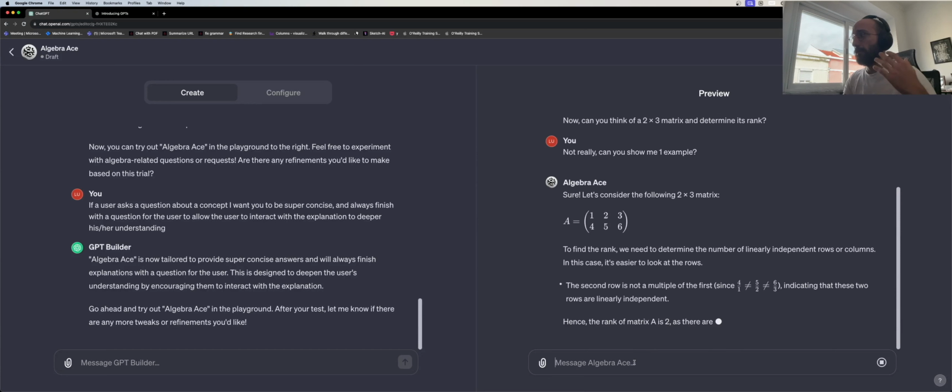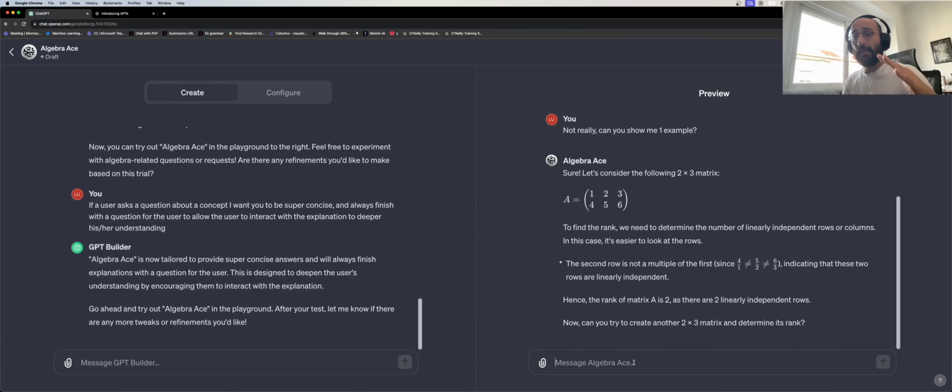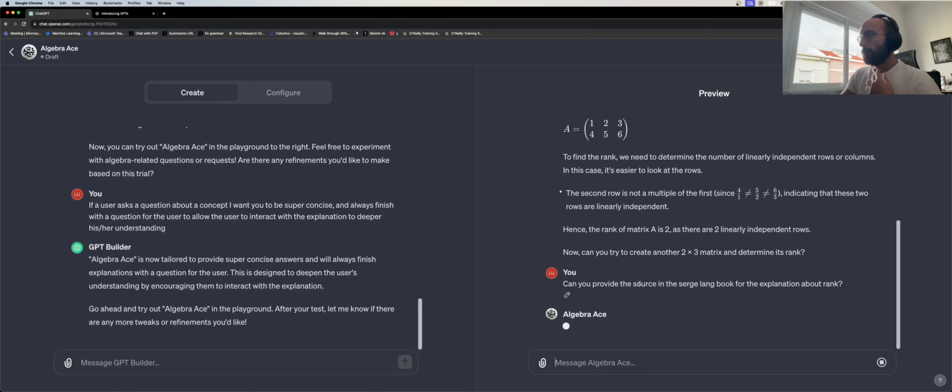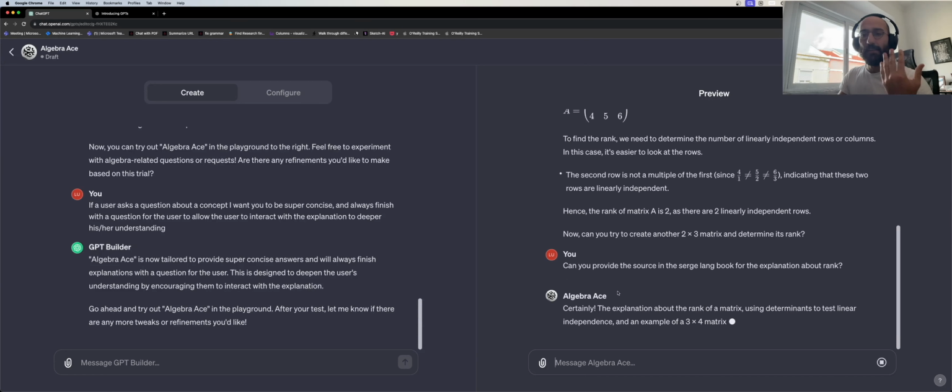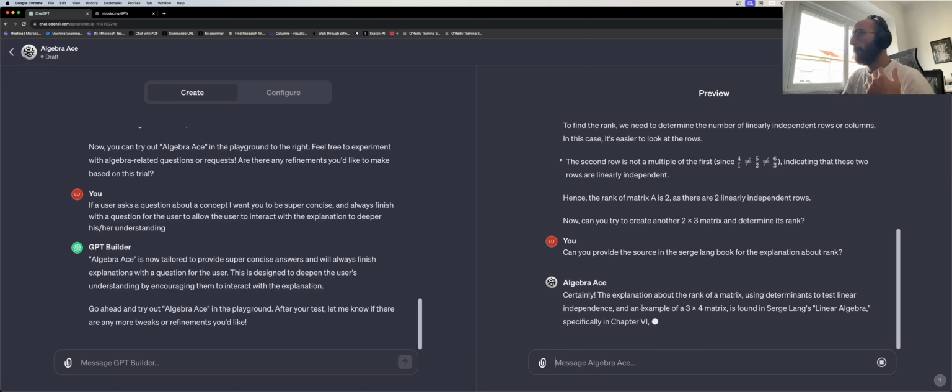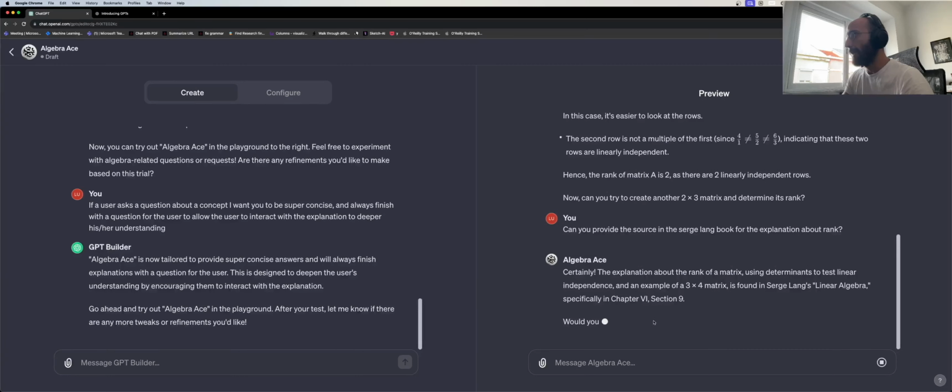That's great. This explanation seems great, but let's say that you're not comfortable with it, right? Can you provide the source in the third line book for the explanation about rank? So you don't have to say source like that, but there we go. It's at chapter 6, section 9.